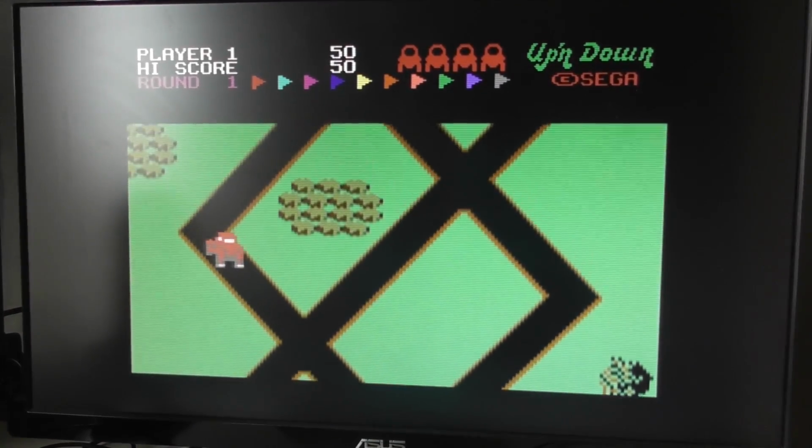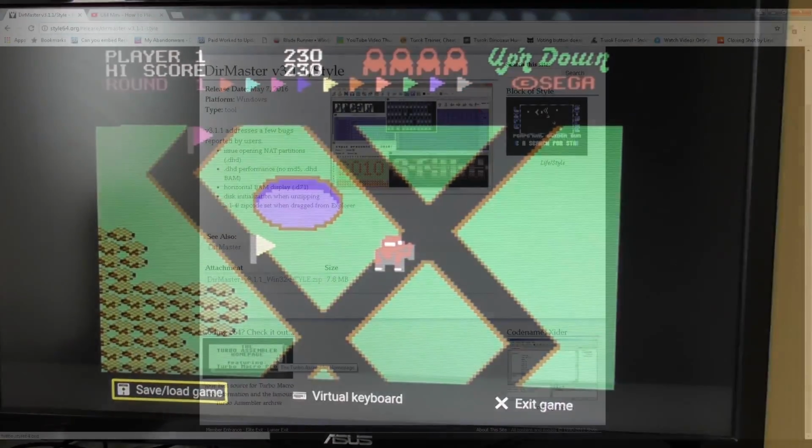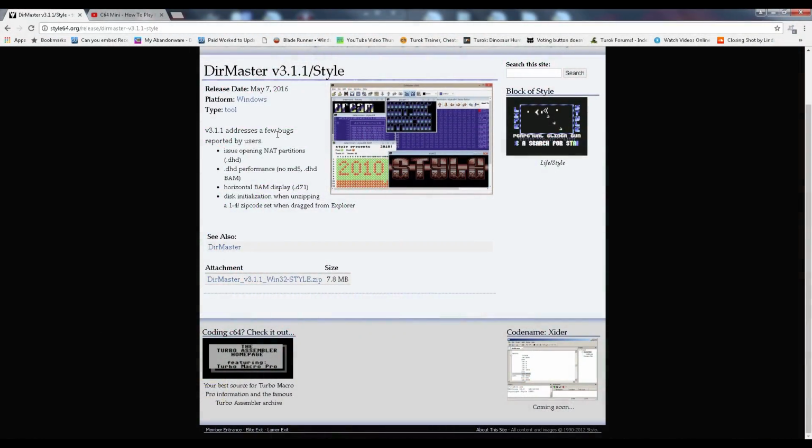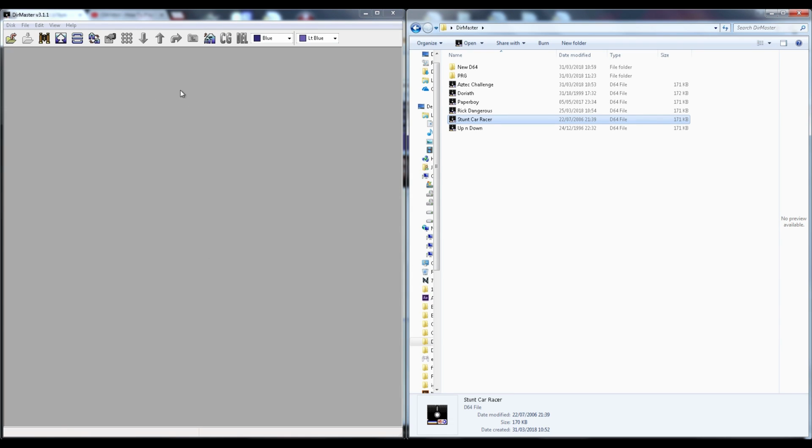But with my current method, thanks to CrazyAI, I can store up to 5 games within one file on a USB. So the first thing you're going to want to do is get your hands on DIR Master V3.1.1, and I'll leave a link in the description where to get this, but essentially once you get to the website, just download the file, install it, and what you'll have is this little program right here. What we are doing with this program is actually extracting the PRG file out of the D64 file.